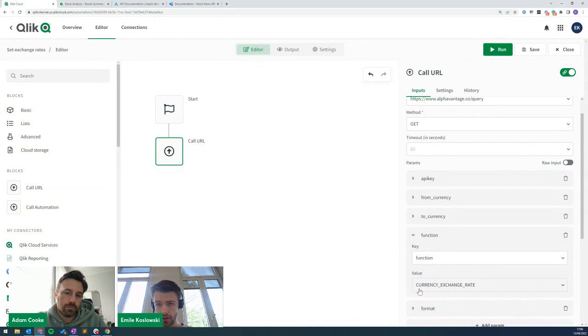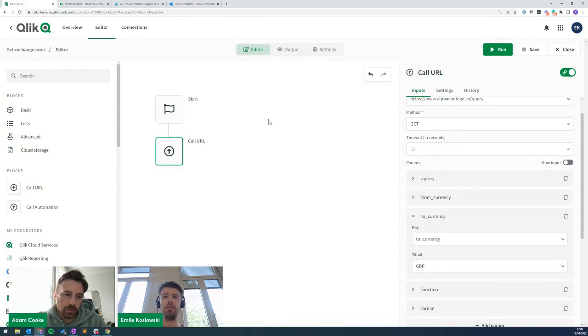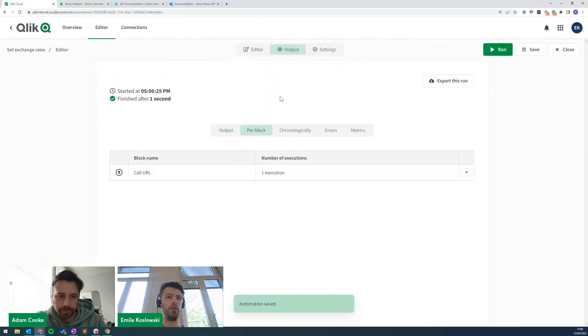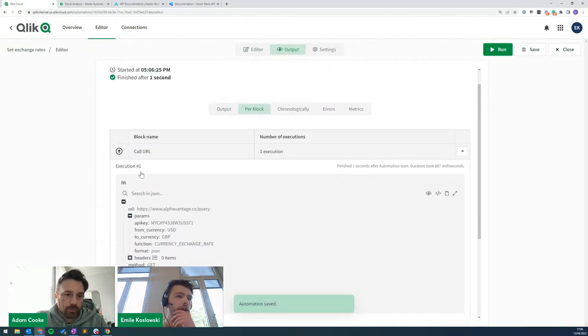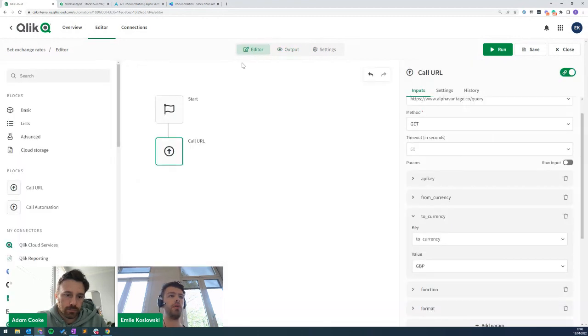Here again, we are using the currency exchange rate function, and the first call is from USD to GBP. All right, let's just run this to see what data we're working with. Here we get the output of the call URL block, and we get the JSON object back that then contains here the exchange rate USD to GBP. So we want to send this to the variable in our Qlik Sense app.